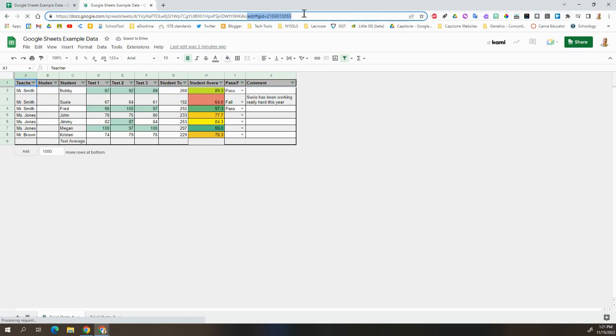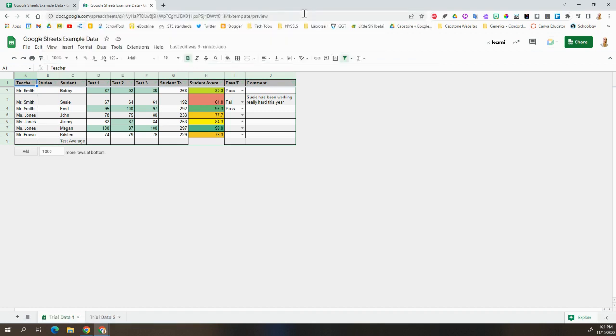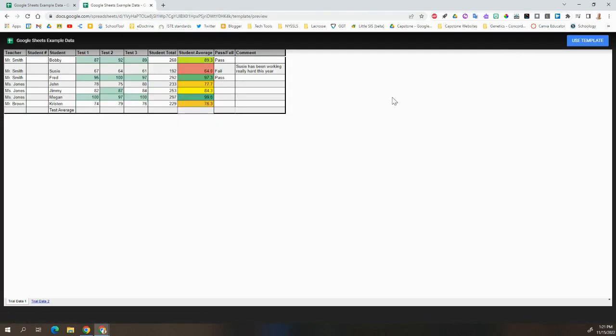At the end of this, it says edit and then the grid, all that information. If I get rid of this and I say template/preview, it takes me to this. What this sets me up for is it shows me what the sheet looks like, but it allows me to make basically my own copy. When it says use template, if I click on that, I will now have my very own copy of this.